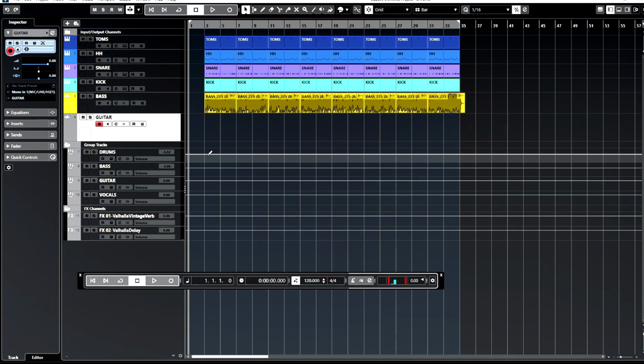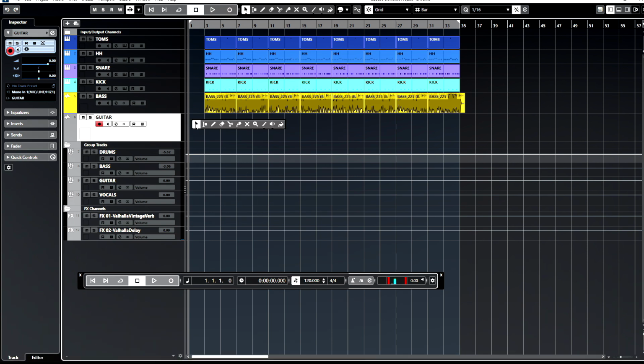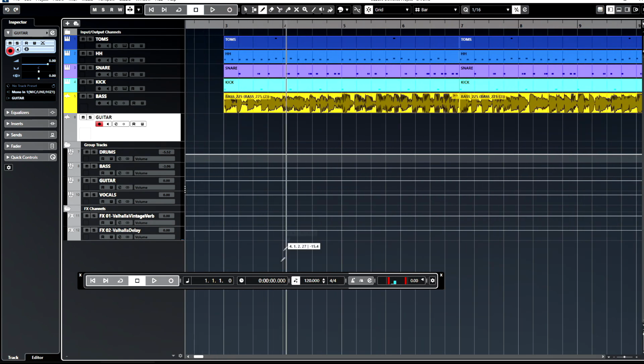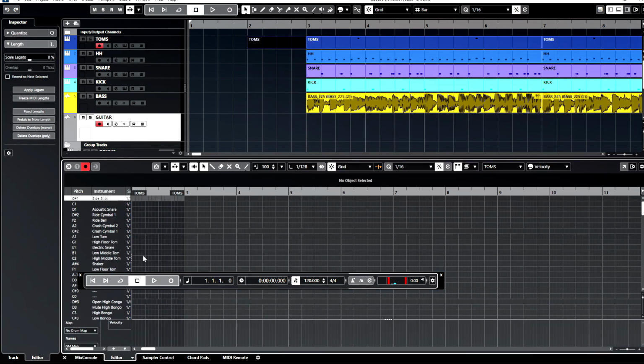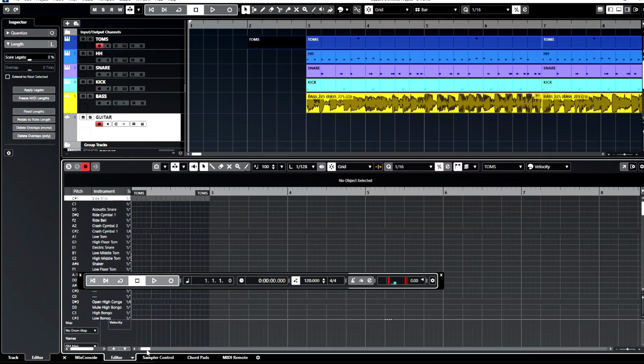All right. One thing I just forgot. First, we're gonna add a little count in, because the track starts straight away, so we better add something we can count on.